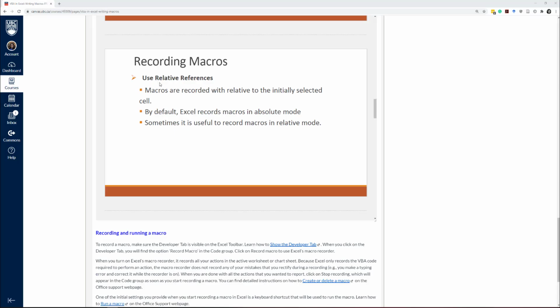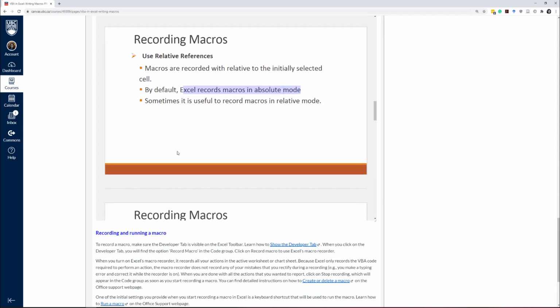So we can turn on the relative reference option. In that option, macros will be recorded relative to the initially selected cell. That means right now, wherever we select, we apply that macro. But if you say relative reference, that means macros will be recorded according to where we are selecting them. Usually it applies wherever we applied it, it's in an absolute mode. So let's see if we change it to relative reference, how it works.